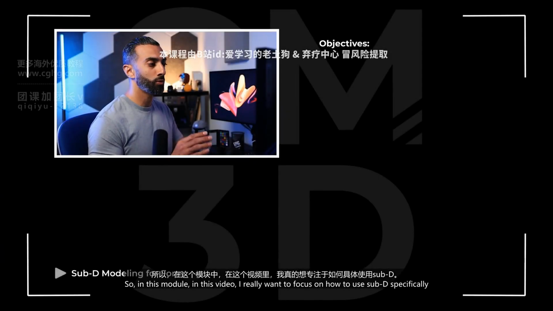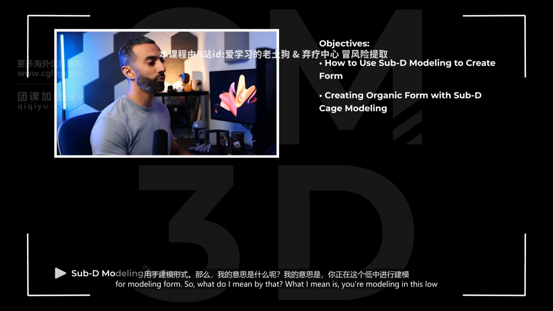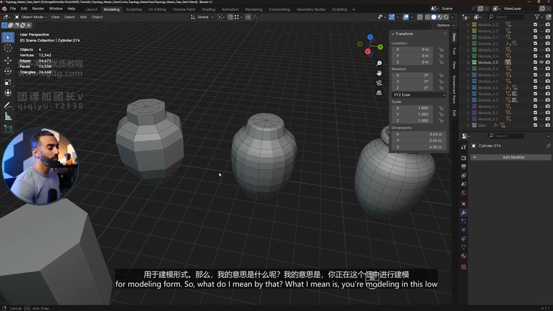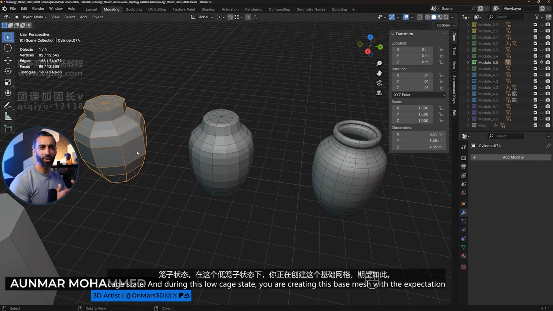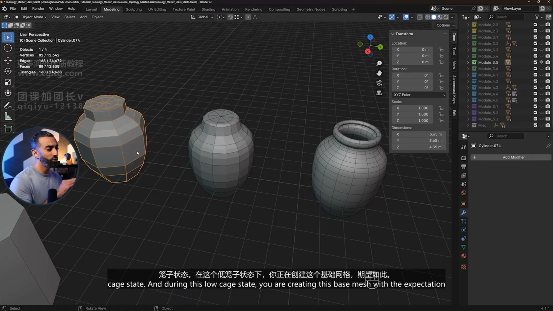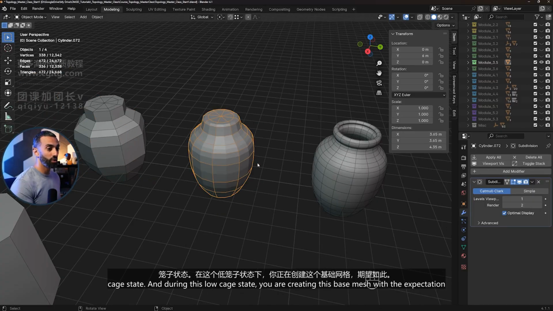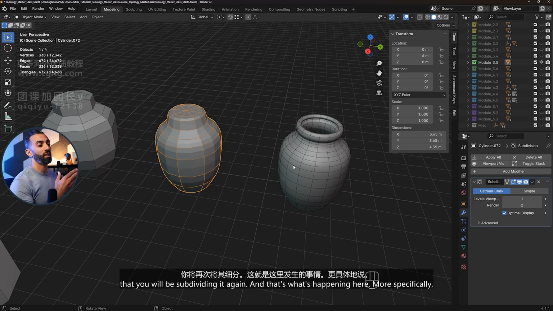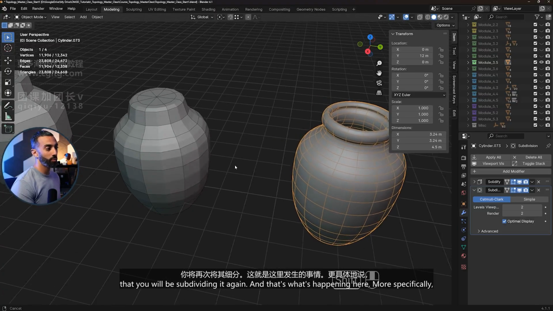So in this video, I really want to focus on how to use SubD specifically for modeling form. So what do I mean by that? What I mean is you're modeling in this low cage state, and during this low cage state, you are creating this base mesh with the expectation that you will be subdividing it again. And that's what's happening here.